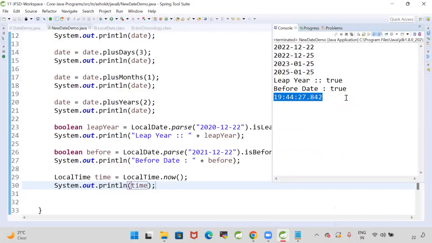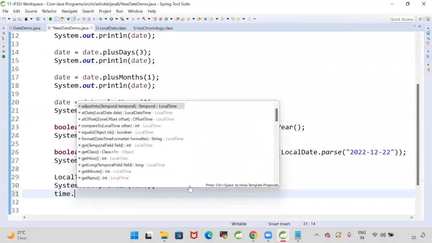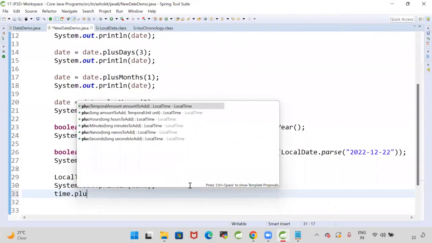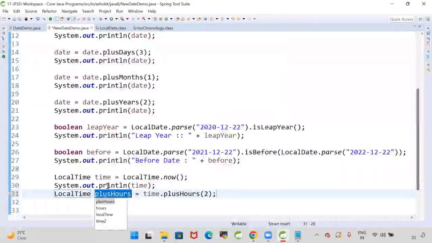Printing the time. For the time, you can add plus minutes, plus seconds, plus hours, like that. Time dot plus hours. Let's add 2 hours. For the current time, if I add 2 hours, now what will be the time that I'm going to get? For the given time, I'm adding plus 2 hours.